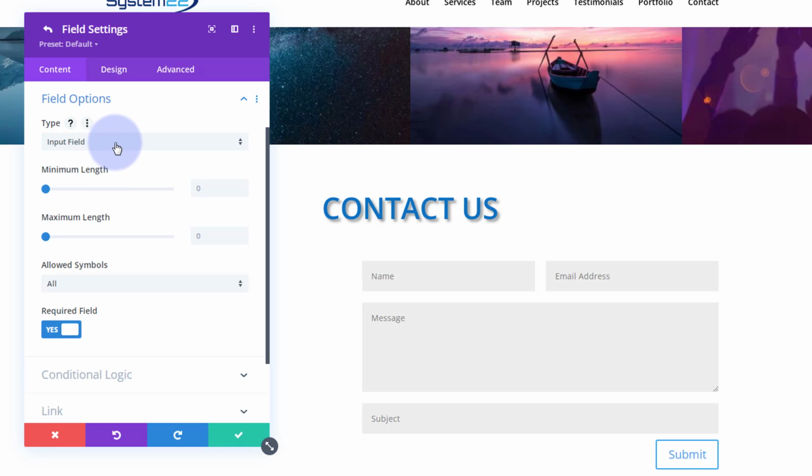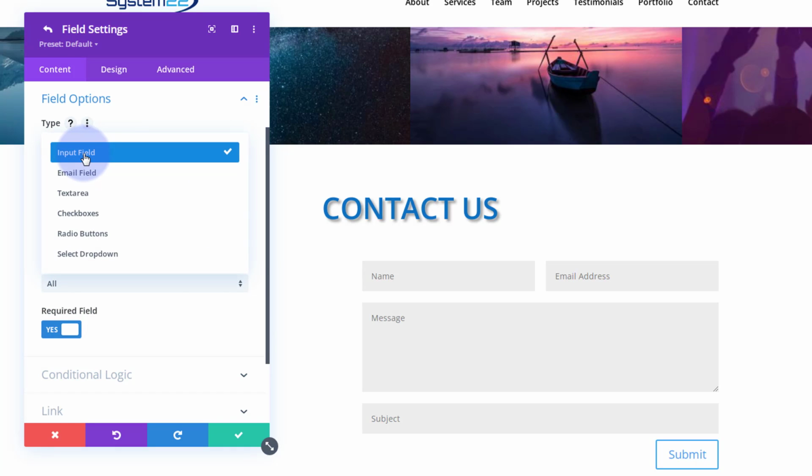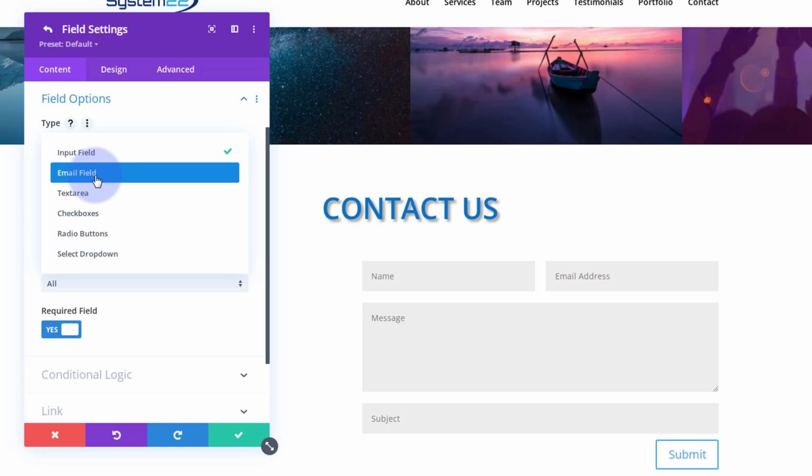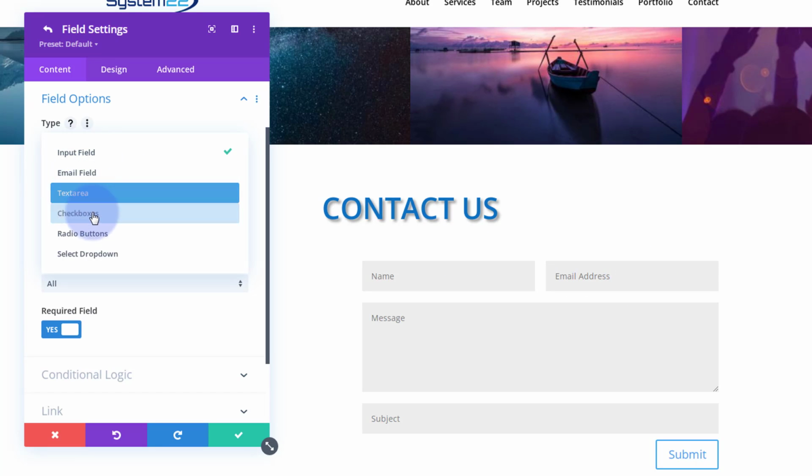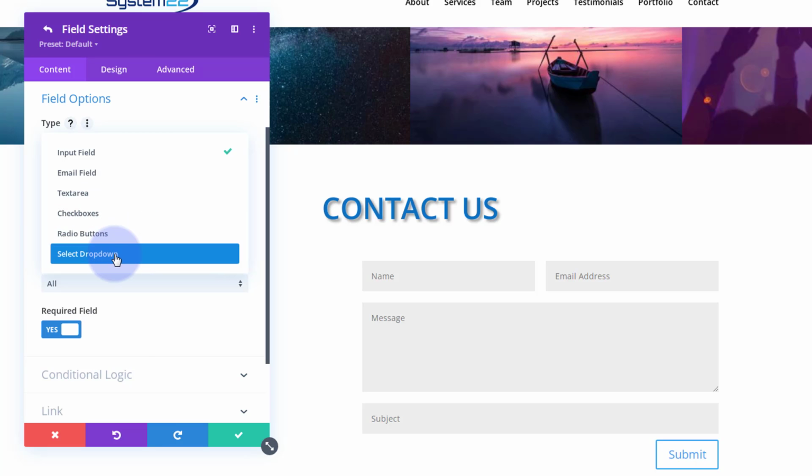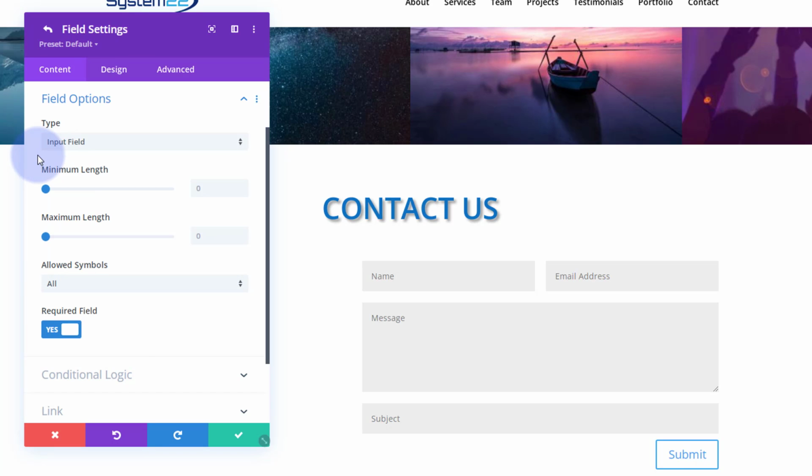You can choose the type of field that it is. It can be an input field, a field to put in your email address, like we've already got one of those there, text area, check boxes, radio buttons, or a drop down. I'll keep it as an input field. You can choose maximum length and minimum length up here. And you can choose which symbols are allowed.